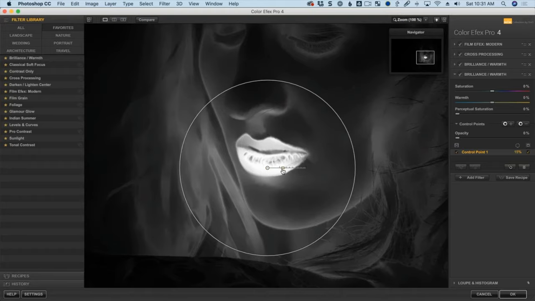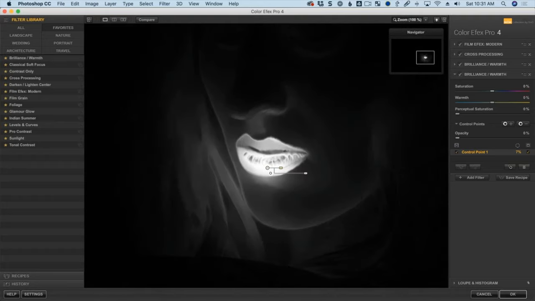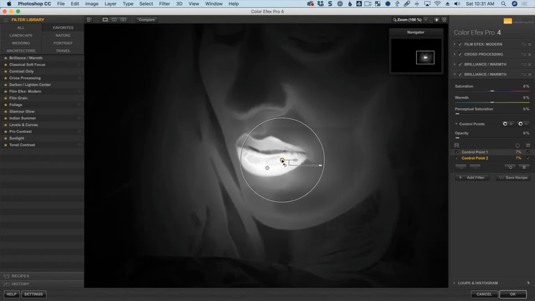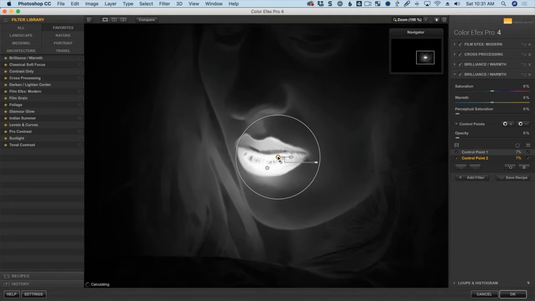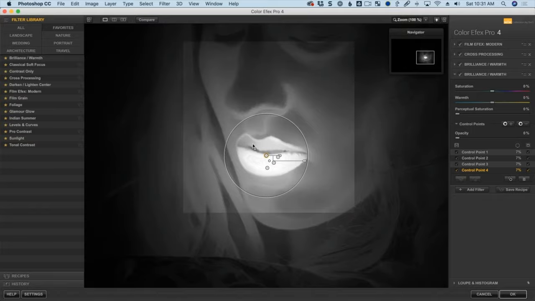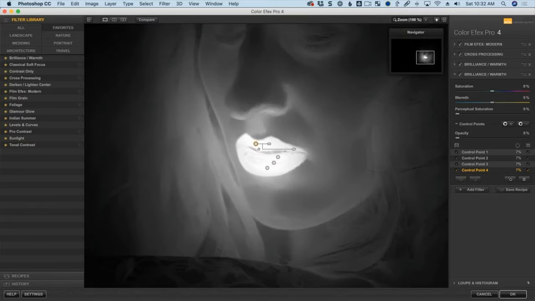So I can change the size of this area of influence. I really only want to affect her lips in there. And I can see that it is not affecting everything. So I'm going to hold down the option key and drag this little control point to add another one. And it looks like I might even need a third one in there. And now, actually she even had a fourth one up to the top of her lips. And I've really done a good job of isolating her lips, but I've gotten too much of the surrounding area as well.